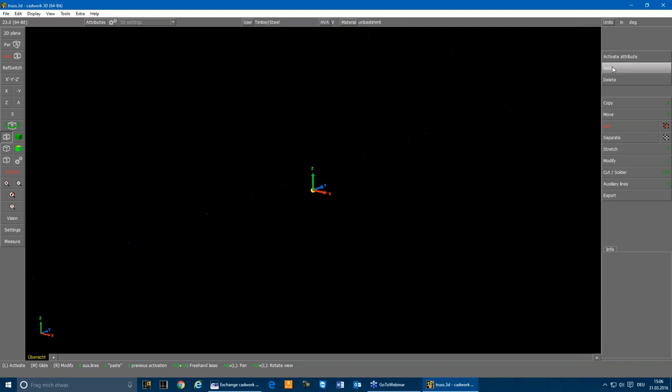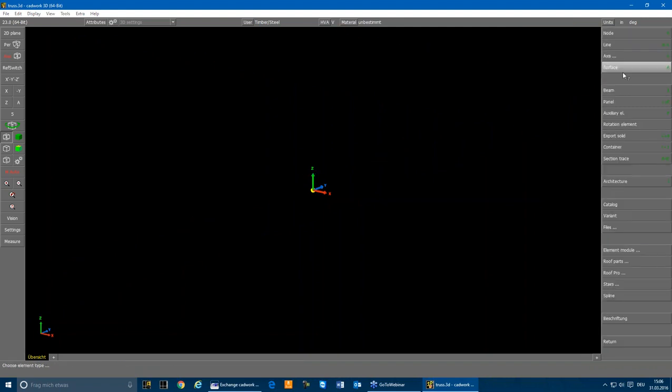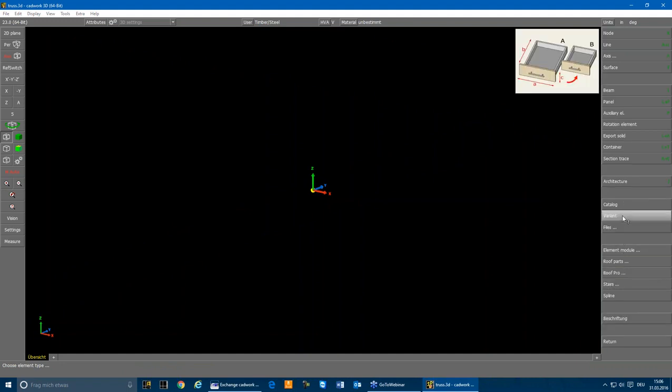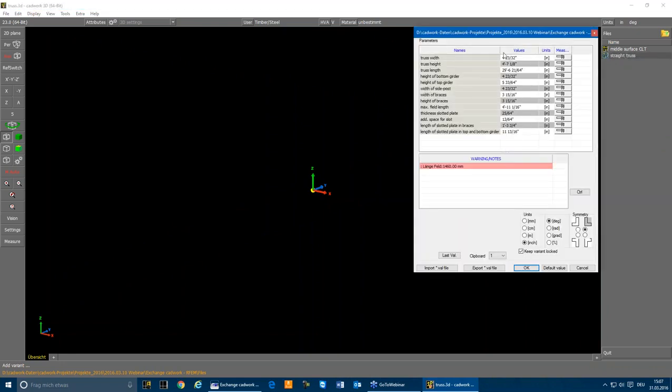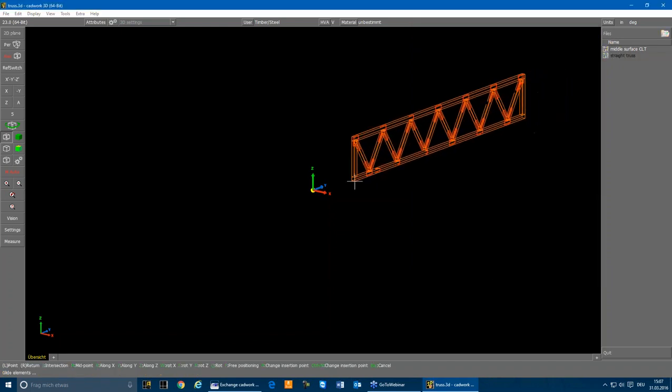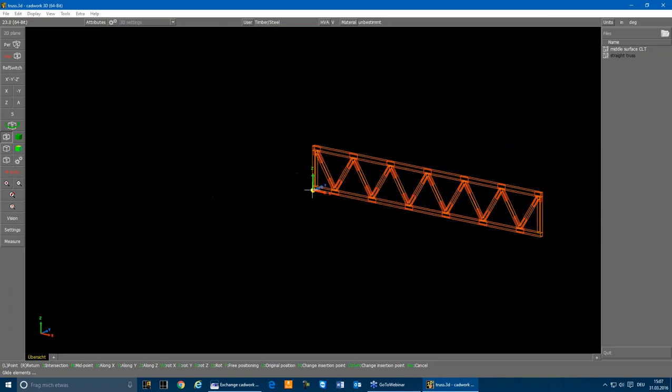I will add this truss not by a single beam or a design, but I will just use a variant catalog file, or a parametric catalog file, and this parametric catalog file now includes a straight truss. You see this one now is in inches, but it doesn't matter. You can switch between millimeters, centimeters, meters, and you can edit inside here. So that means a parametric element.